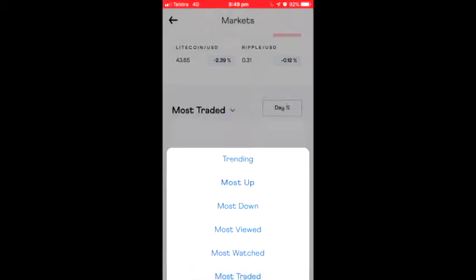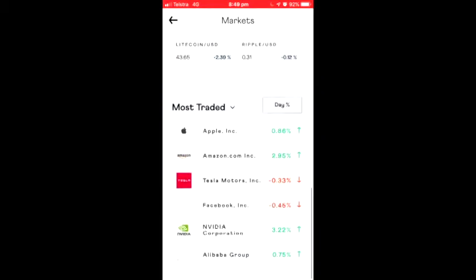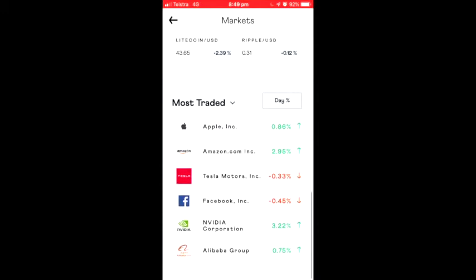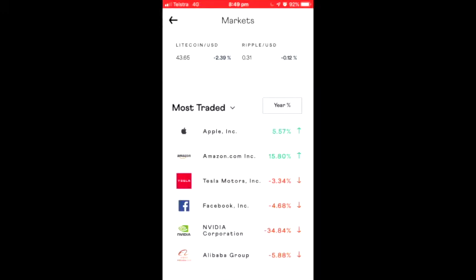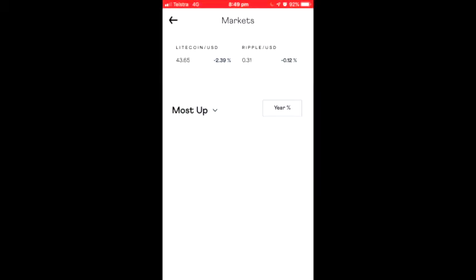So let's click on most traded stocks on Stake. So we can see here that Apple's the most traded, Amazon, Tesla, all the big ones. If we click on year percentage return, it's going to tell us how much they have gone up or down over the last year. So let's click on most up and have a look.